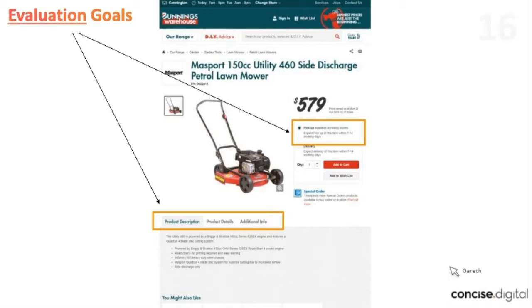The first one on the top right there is whether or not I can get it delivered, or I need to go and pick it up from a nearby retailer. So for example, if I wanted it today, my evaluation goals would be working out whether or not it's available from a nearby store. So I would click and follow through that process. Alternatively, on the left here, if I was looking to find out more information about this particular product, then the three tabs, product description, product details, and additional info, I might click those, and that would help me find out more about that product.